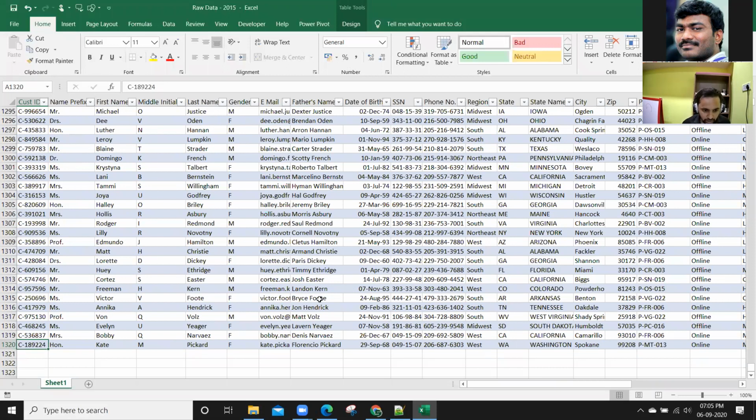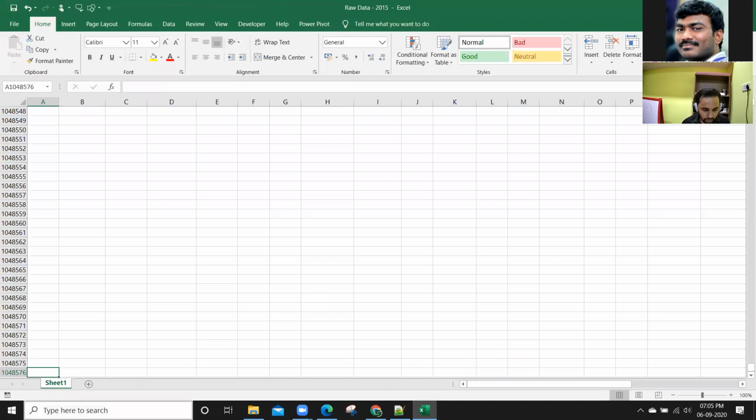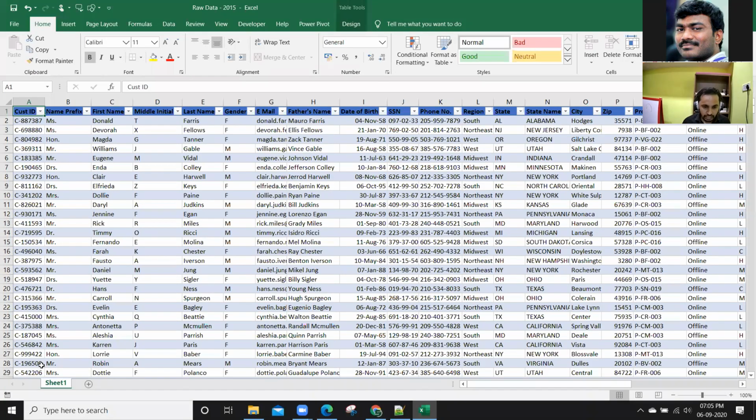lakhs of records. So Excel has a limitation that it can have up to 10 lakhs 48,576 rows only, 2 to the power of 20. But I have lakhs of records, and until I consolidate all these records into one data set, I cannot insert the pivot table. I cannot analyze the data. I cannot summarize the data. So this is a problem I'm facing.